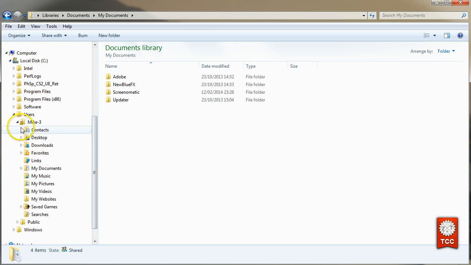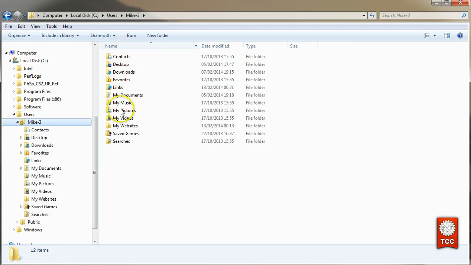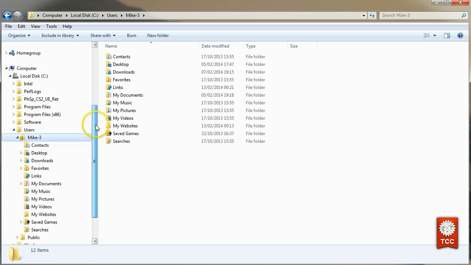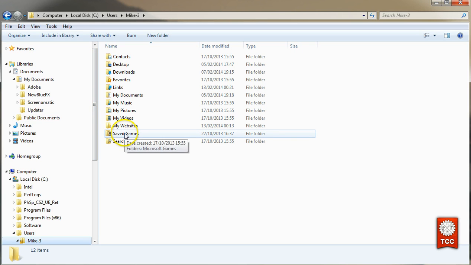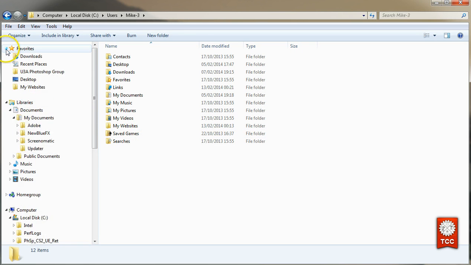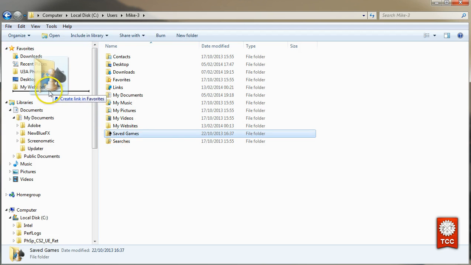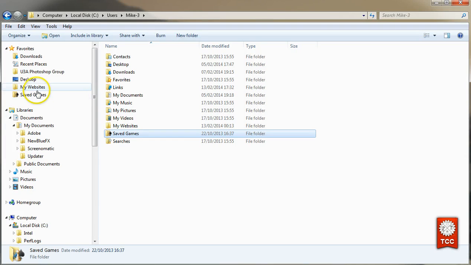Now if you have a location under here, let's say for instance, what can we pick here? Say Saved Games, for instance. Now we've got it under Mike 3 and we've got all of these folders inside of Mike 3. But let's suppose we go to Saved Games quite often. What we could do is expand the Favourites folder and just drag this folder under here until we get that black bold line. Let go. Now we have got a shortcut to the Saved Games folder.